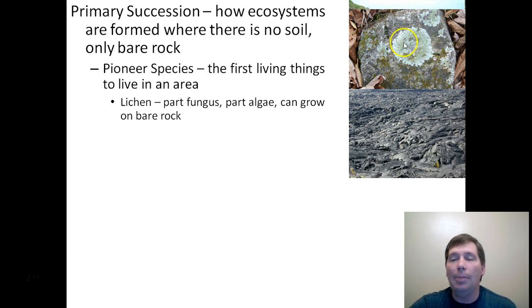And the most common pioneer species you've all seen before, if you've paid attention, is lichen. Now, lichen is an organism that can live on bare rock. I've seen it growing on bare rock. I've even seen it growing on the plastic of the playground equipment over at Willow Park. So lichen is something that can grow in a place where there is no soil whatsoever.